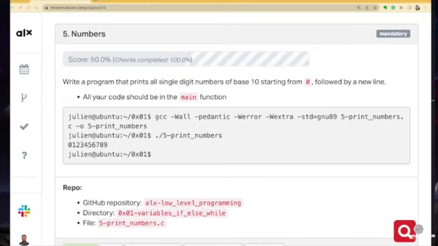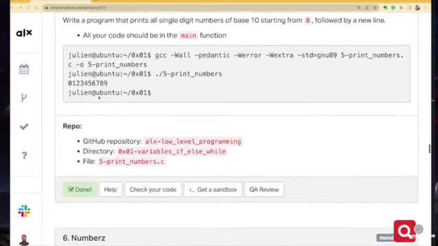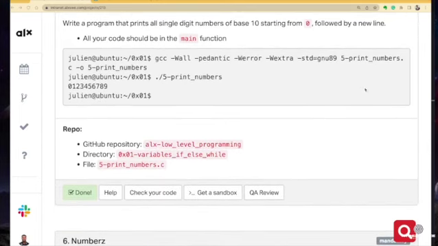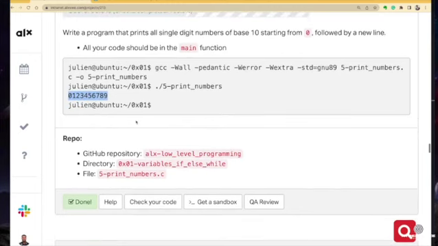Write a program that prints all single digit numbers of base 10 starting from 0 followed by a new line, and all our code should be in the main function. And this time around we are not being told not to use any other function, so we are free to do anything we want to do. Then this is our output we are expecting from 0 to 9. That seems pretty straight to the point. Let's go try it out.